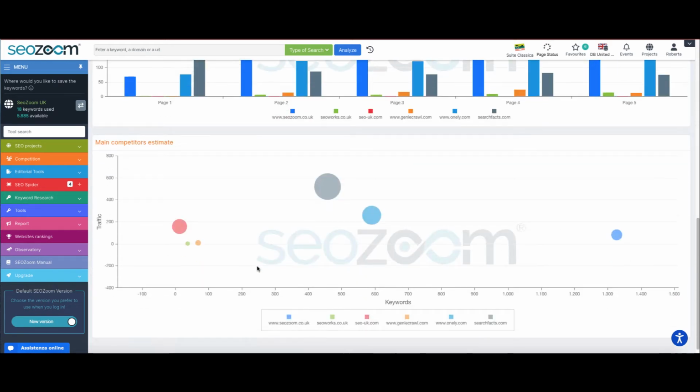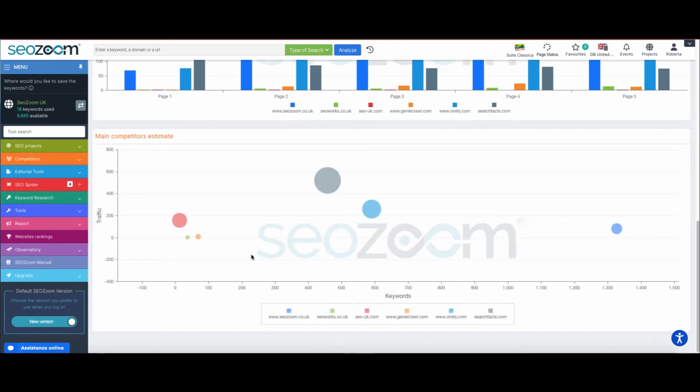Immediately below, we find a second type of display and comparison between the competitors we are monitoring, which helps us to look at the sites a bit from a distance in a more graphically immediate way, so that we can quickly understand, based on the size of the bubble and their position on the graph, how the different domains are performing.